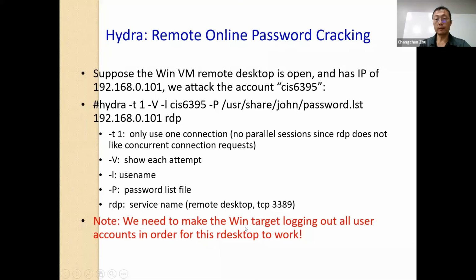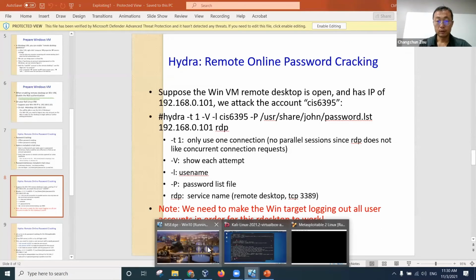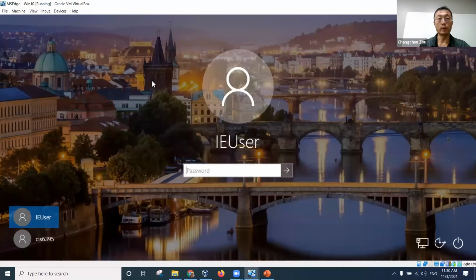But in order to make this successful, we need to make sure the target machine, the Windows machine, does not have any user using it. Otherwise, remote desktop cannot be successful if that computer is currently in use. So this is the Windows computer, the Windows VM. Right now, both users are logged out.